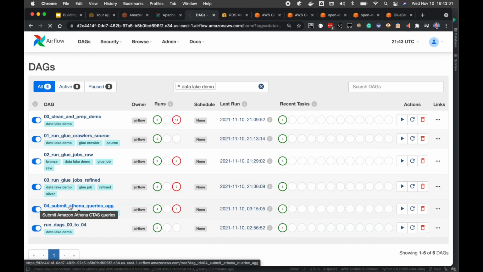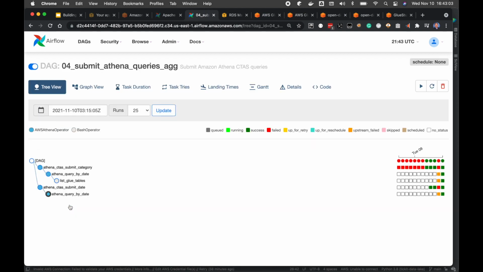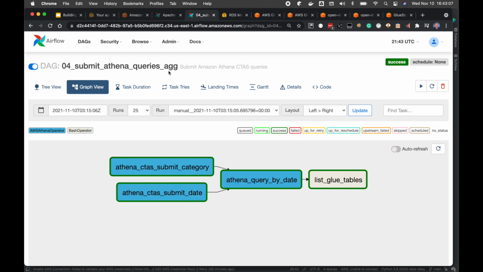So let's open DAG 4 and take a look at it. And I'll switch over to the graph view. So we have two create table as statements. We're going to be executing those using Amazon Athena. Those create table as statements are going to be querying data on 6 out of the 7 tables of data that we extracted from our 3 data sources. So it's going to be doing a join across 6 tables. It's going to be performing some basic SQL functions on that data. And it's going to be then writing that data back to the gold or aggregated section of our data lake. And we're going to be partitioning that data.